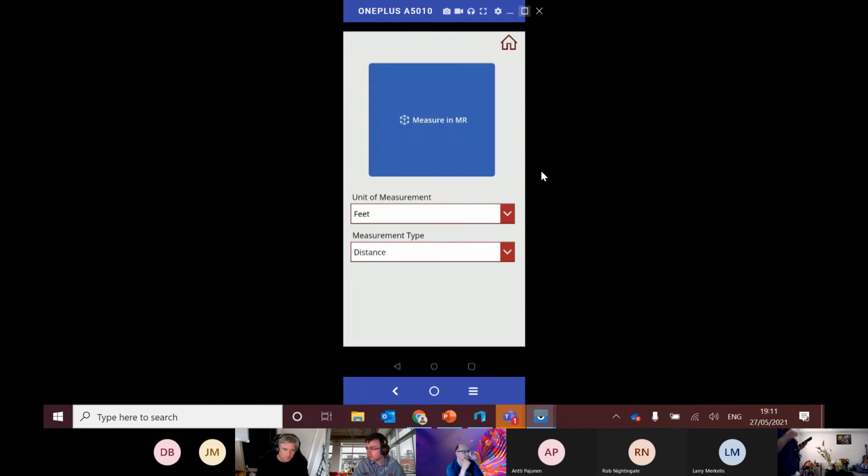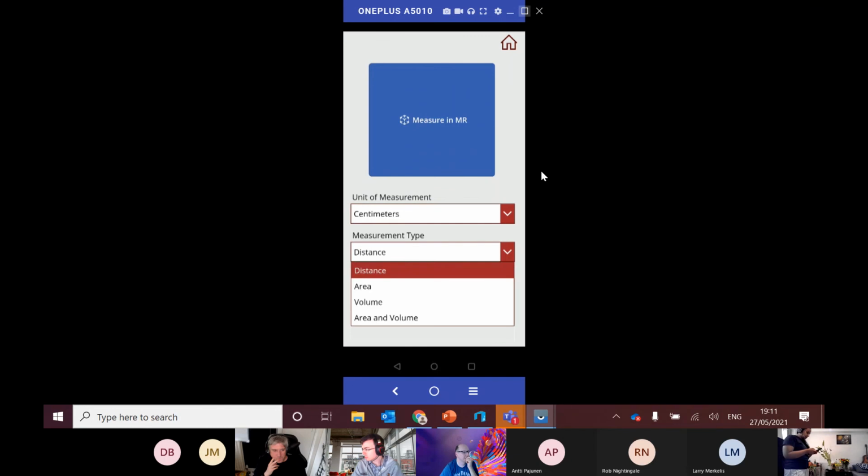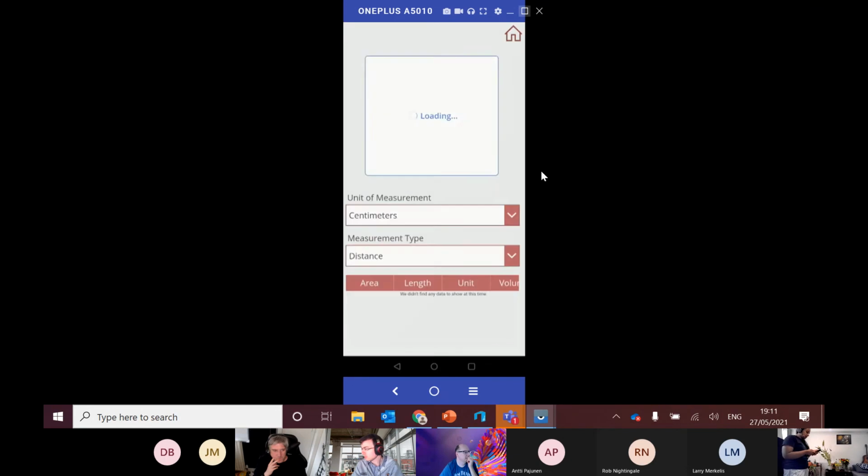The last one here is measure in mixed reality. So I have this book here, which is, oh no, wait, you can see that. That's my camera. It's a farting animals coloring book. So I'm just going to place it on the floor and then I can pick what I measure in. So I'll go centimeters and I just want to do the distance. And then I'm going to measure this.